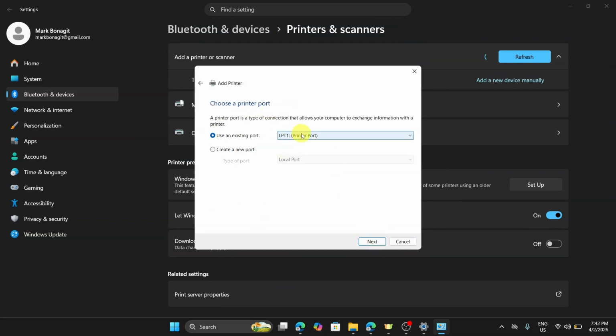And then for the existing port, look for any USB port that you will see right here. So if you see a USB port, make sure that you select that. But in my case, I don't have that, so I'm just going to use null as an example. After that, we're going to click on Next.